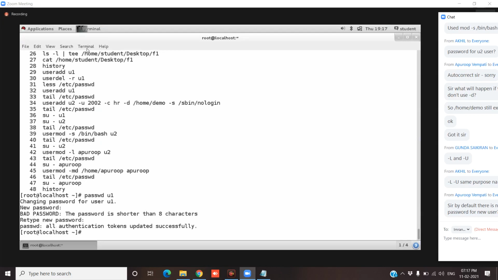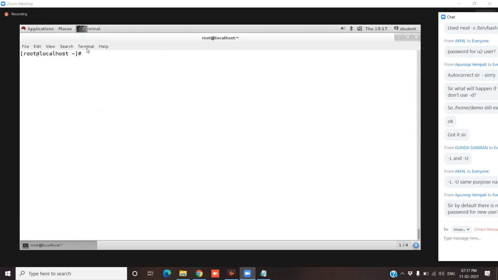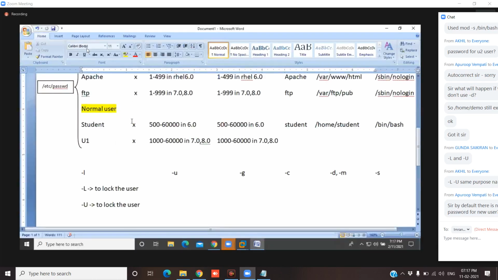Okay, now exit from the root user and go back to the student. Switch to u1. Then we should provide the password. I can log in with the help of the u1 user successfully. Got it? So passwd is a command to assign the password to a particular user account.